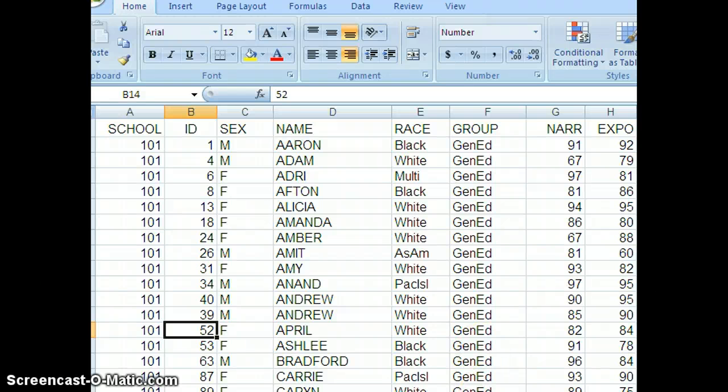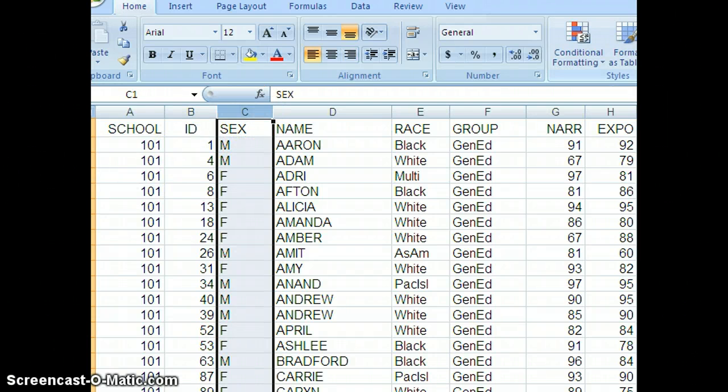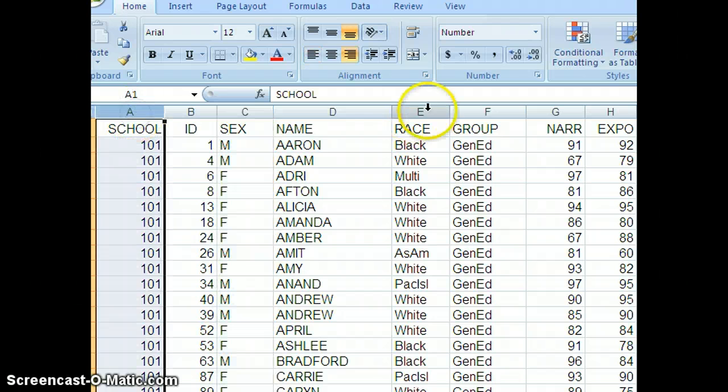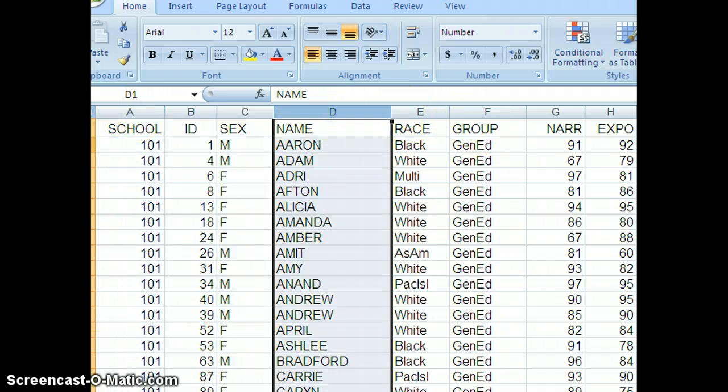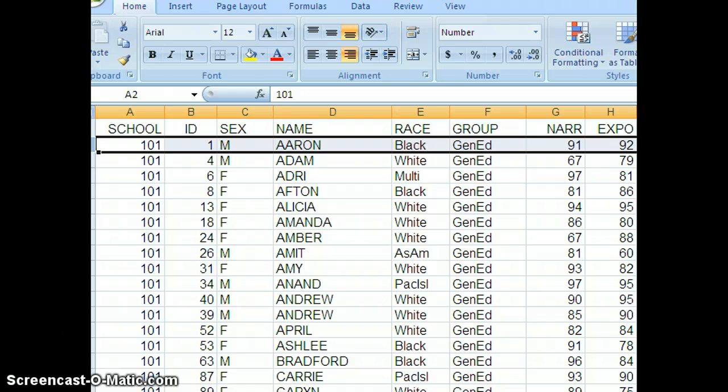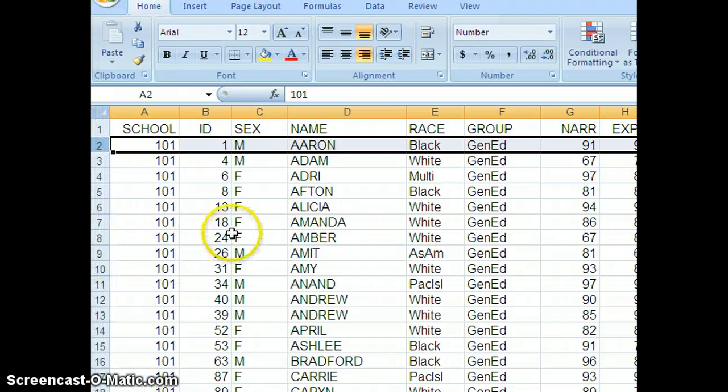So let's get started. Basic number one, this is a column. Columns are going from north to south, up to down. They're labeled with letters. This is column C, column A, column D. This is a row, and I'll get over here so you can see the area here. Rows have numbers, they go across.